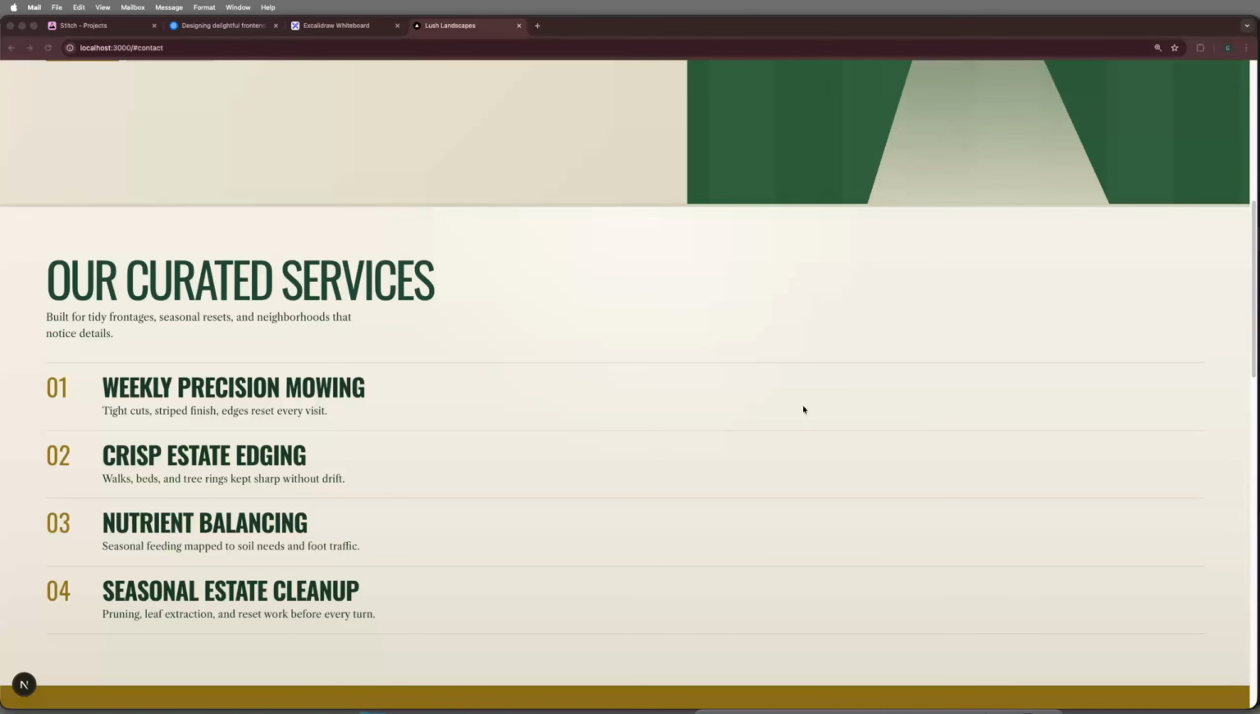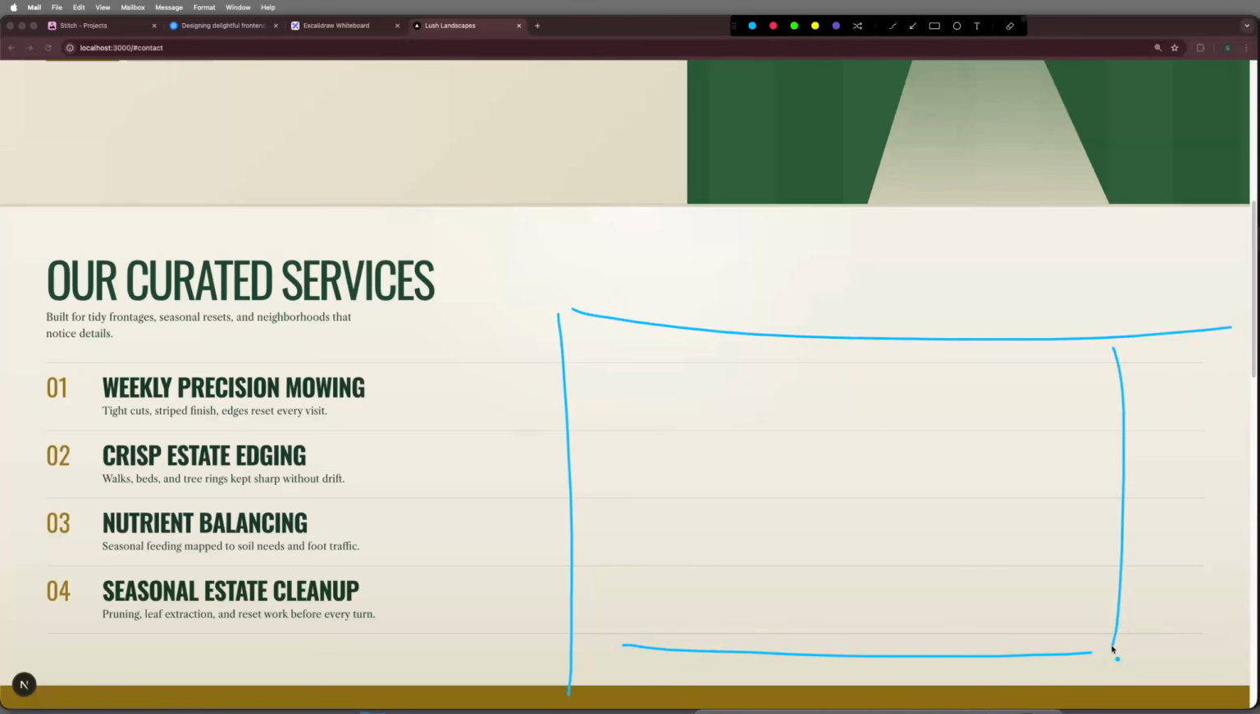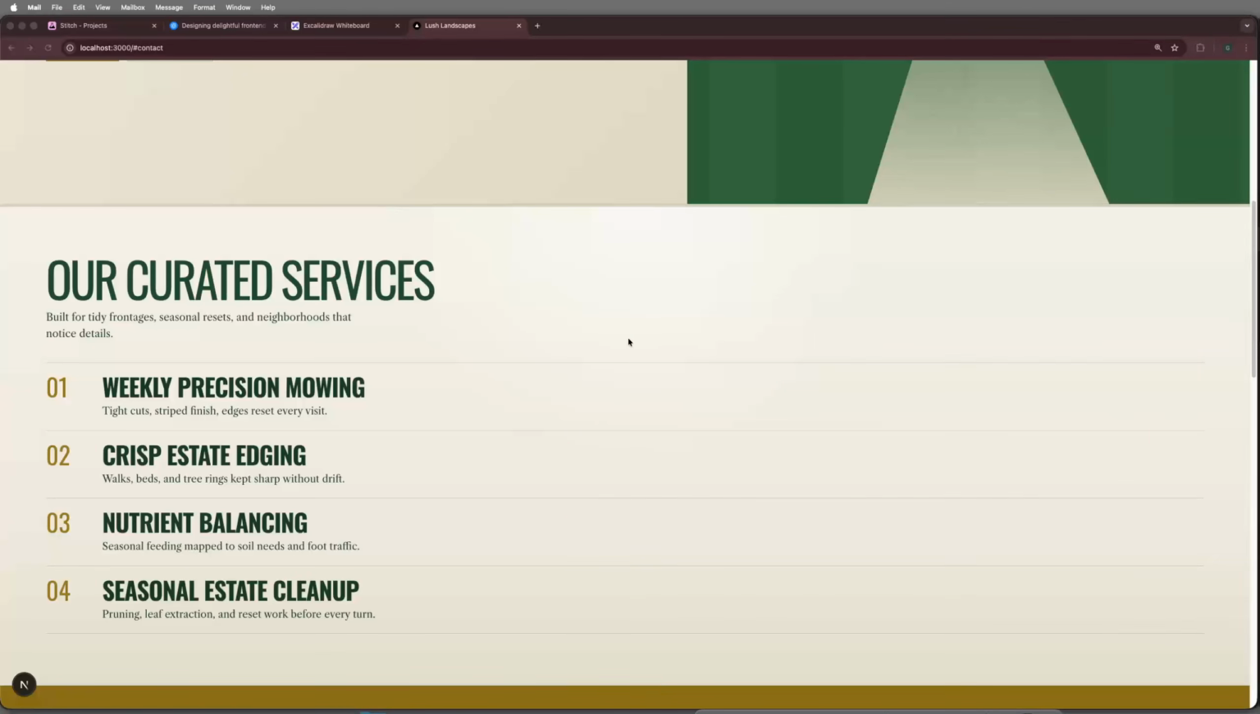The curated services also look pretty good. I just don't like that they don't have any kind of feedback. Maybe here just a photo with some before and after, or something else to give feedback on said services, would make this look a lot better.